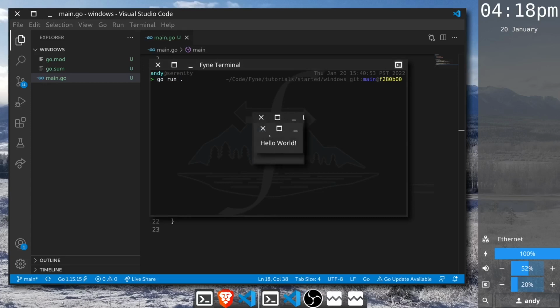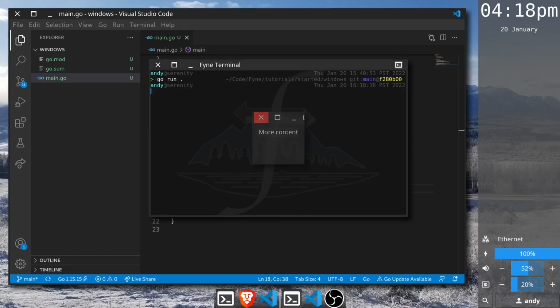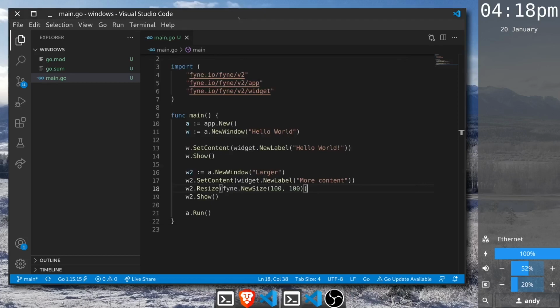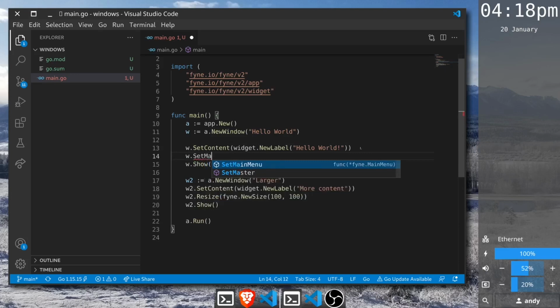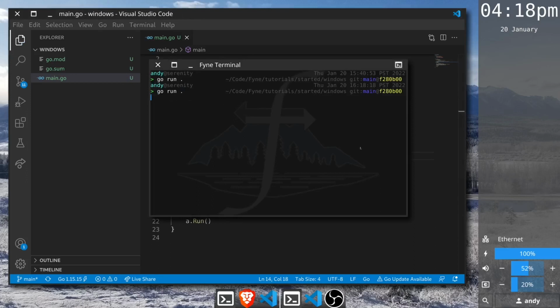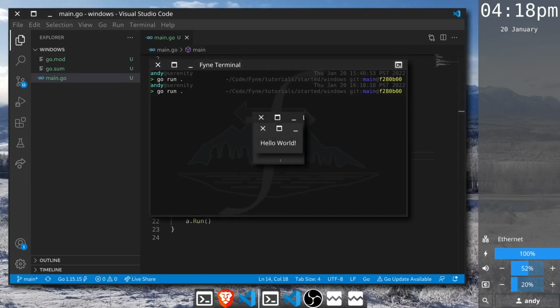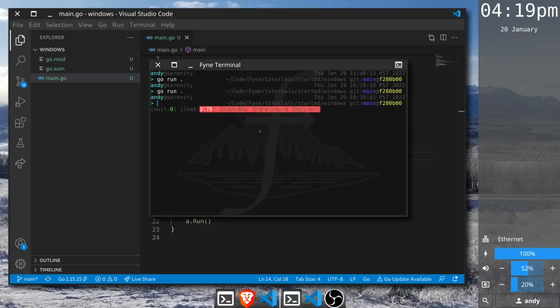We have the Hello World window, and we have the larger window with more content inside it. Now, the application there closed when both of the windows had gone. There were no windows visible, so the application exited. If we prefer, we can set one of the windows to be master, so that the application only closes when that window is closed. To do that, we call SetMaster on that window. And so if we run this code again, we can see the multiple windows. And if we close this Hello World, which is the master window, the application exits directly.